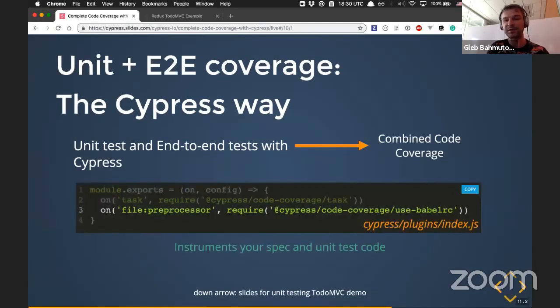So here's how it looks in practice in this particular case, is that you want to take your spec files and you want to instrument them as well. Not just your production code that gets loaded, but also your spec files that will run unit tests. And all you have to do, add this one line that comes from Cypress code coverage plugin into your plugins file. So let's see how the test looks.